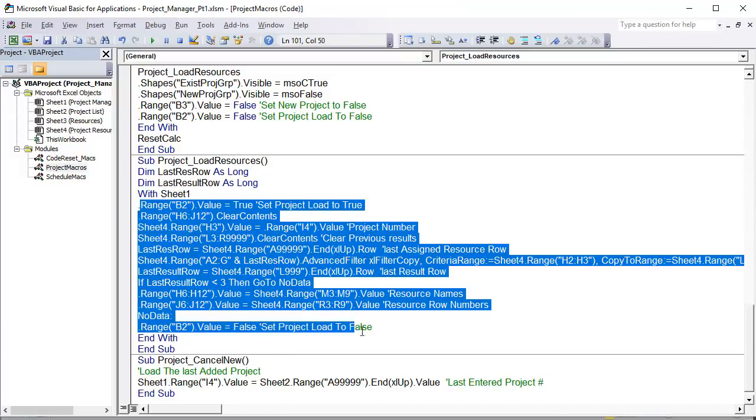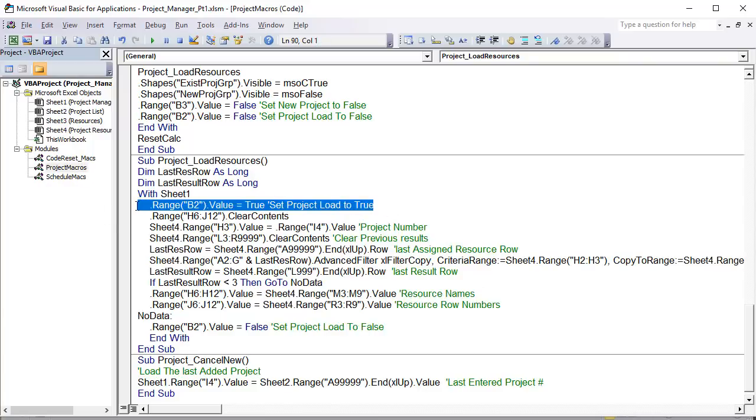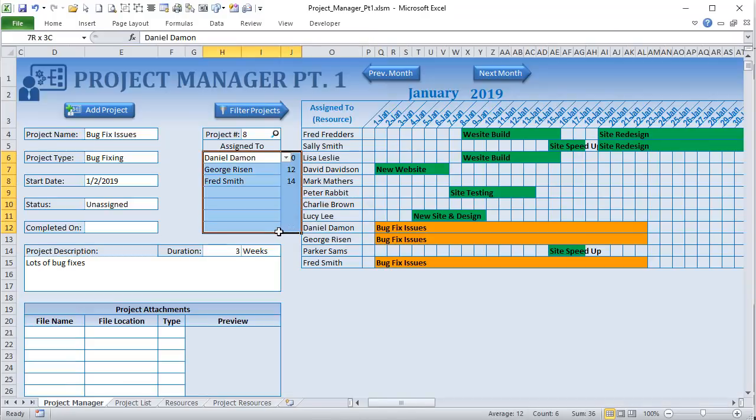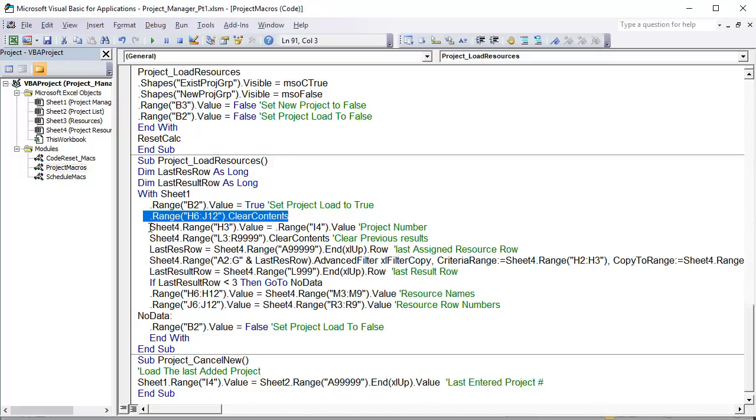Now, primarily with sheet 1, we are going to be focused. Now, what are we doing on sheet 1? Well, the first thing is I want to set the project load to true. We always do that as we make any changes because we don't want any kind of changes to save back to the database when we're loading data in. And next up, I want to clear any particular data that might be in those cells, H6 through J12. H6 through J12 is right here. And so I want to clear this data out, H6 all the way to J12. So we want to clear that out before we load any new ones in. So that's that line of code.